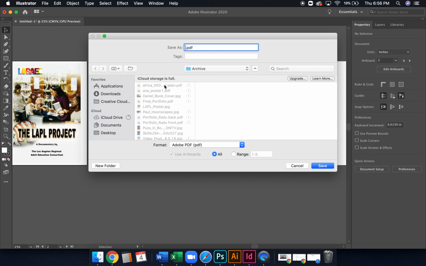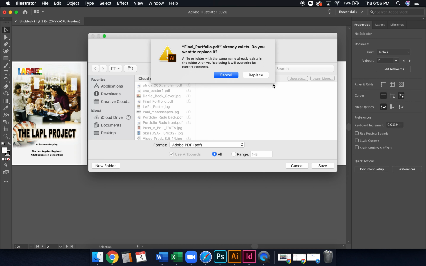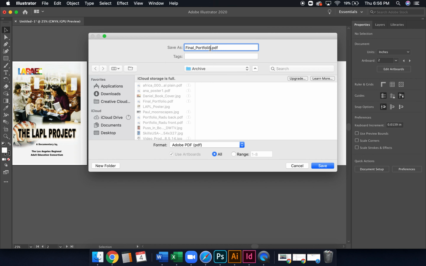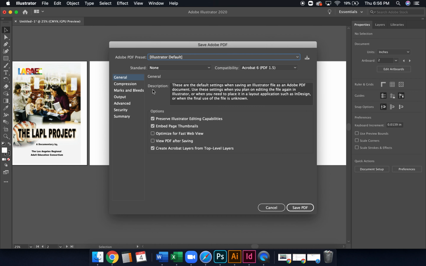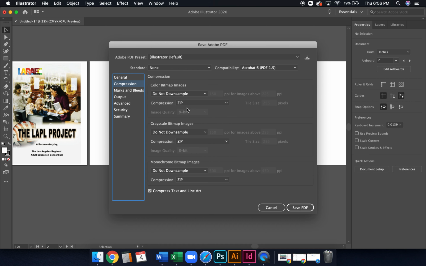So you'd again give it a name, you know, final portfolio or whatever you want to call it. And then you would just do save. Now the difference here, let's call it 2, just so I don't replay the other one. Doesn't really matter, but yeah, compression. Okay, so there's still choices to be made here.